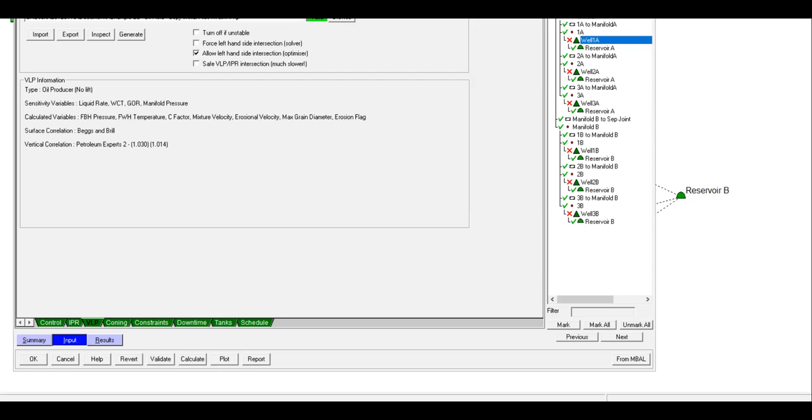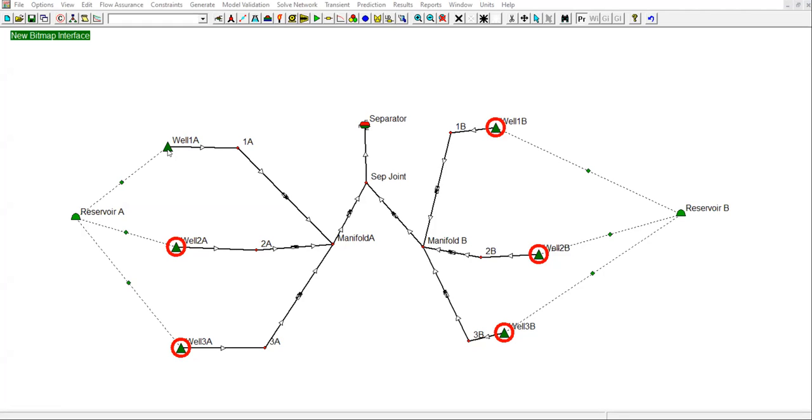Okay, very good. And by the way, again, in this exercise, the VLP files are provided already. I take the sample case from the CAP. I'm going to click on OK first. So now you can see the red circle disappears.